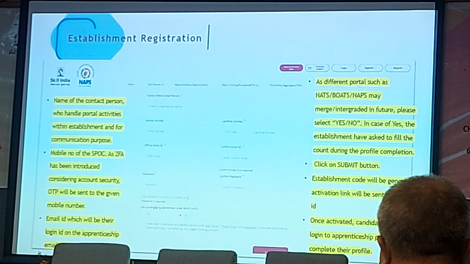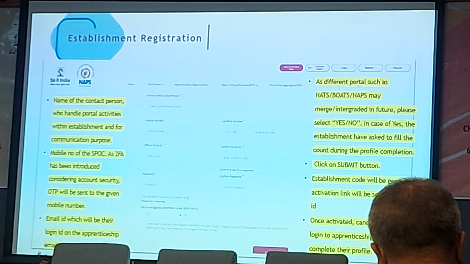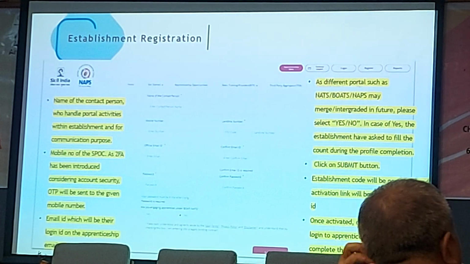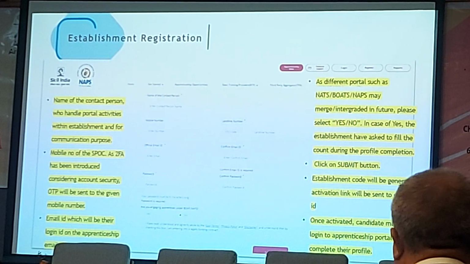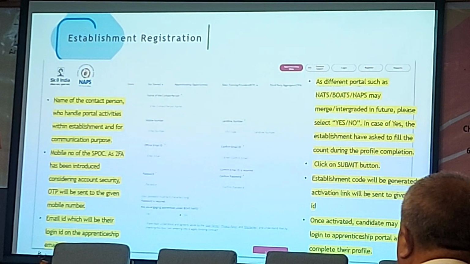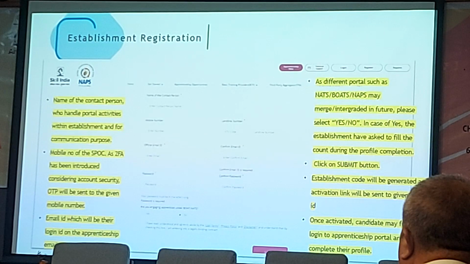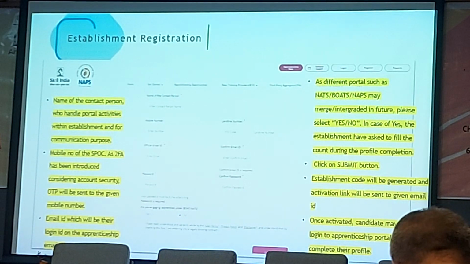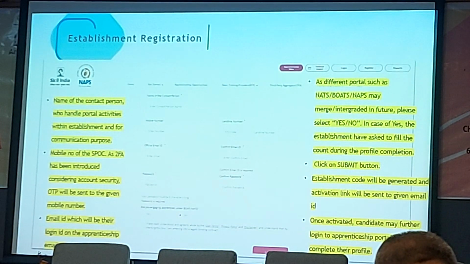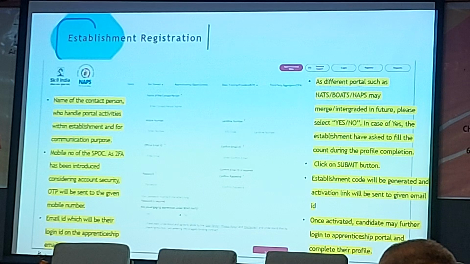So the details of the establishment are the name of the contact person who handles this portal and who can be communicated with 24 hours, and the mobile contact number of the SPOC, meaning single point of contact. Once you get the OTP, the activity should be activated, and the establishment will get a unique ID. Then the establishment, with the unique ID, can register, log in and see the details.